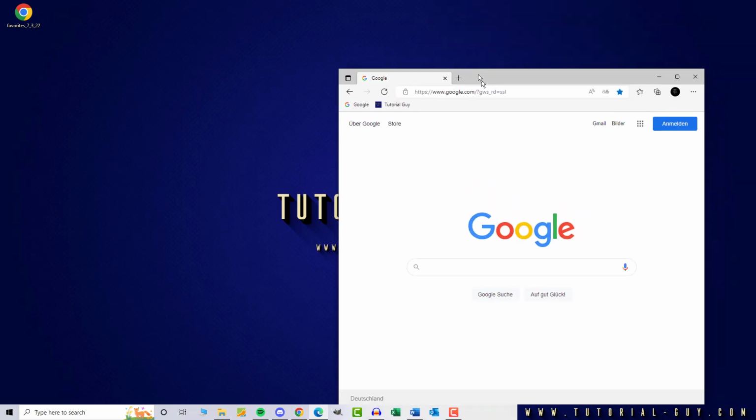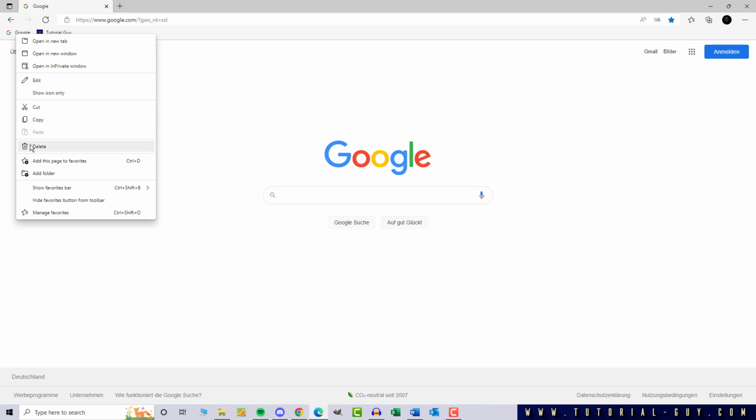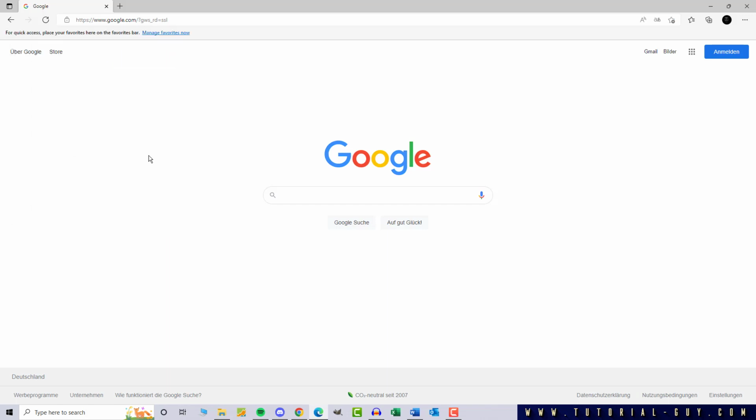To test the favorites import, I quickly delete my two bookmarks. So if we now import the favorites, we should see a difference here. Now we go the same way.